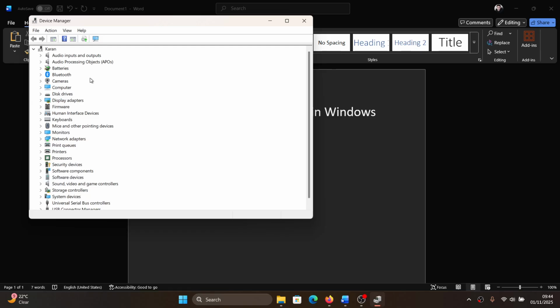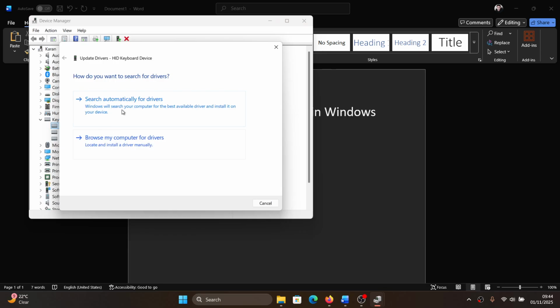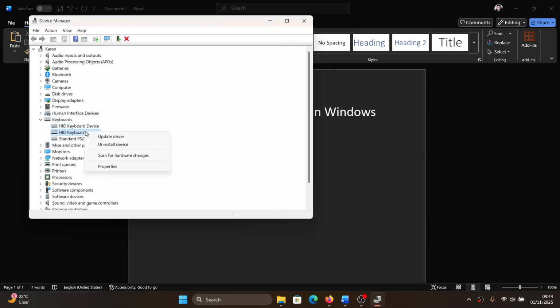Open the Device Manager. Expand the list for keyboards. Right click on the first one and update drivers. Right click on the second one and update drivers.